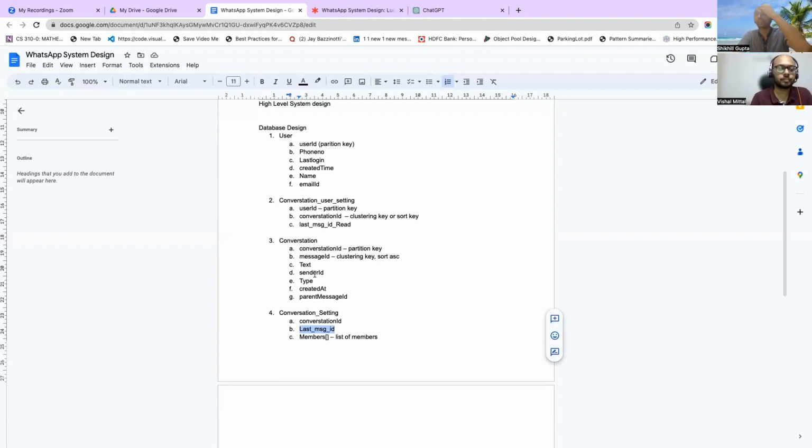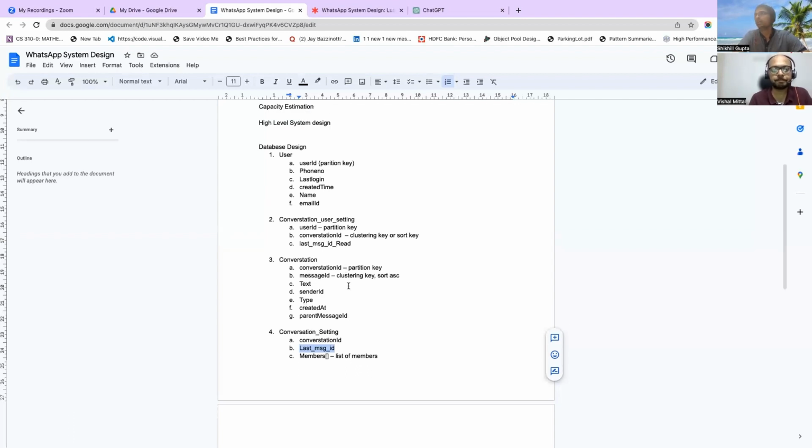But if it is frequently accessed data, we may not fetch it from the conversation always. We may keep the sender ID in the conversation setting as well. But if it is not frequently accessed data, let's keep it organically in the conversation. We may join the conversation and conversation setting and figure out who is the sender based on the requirement, right?